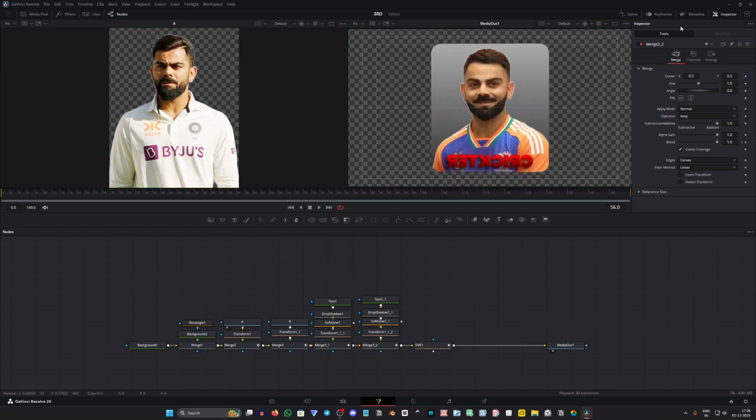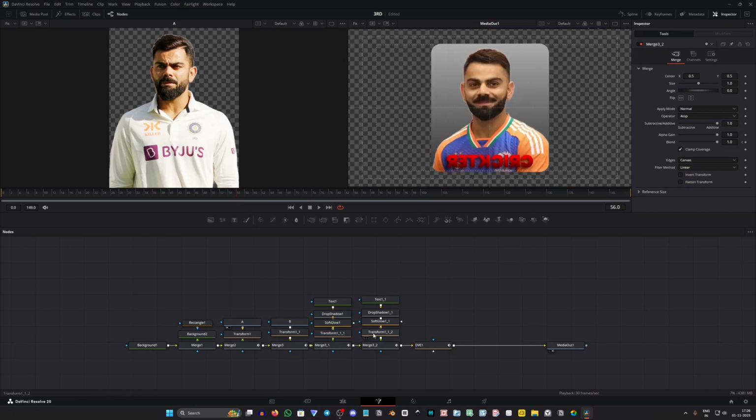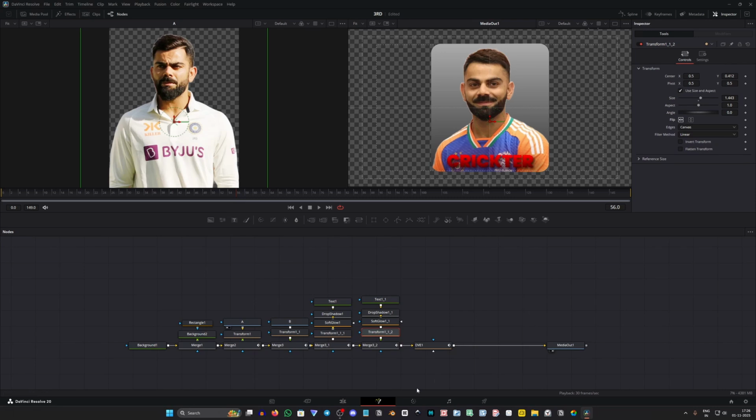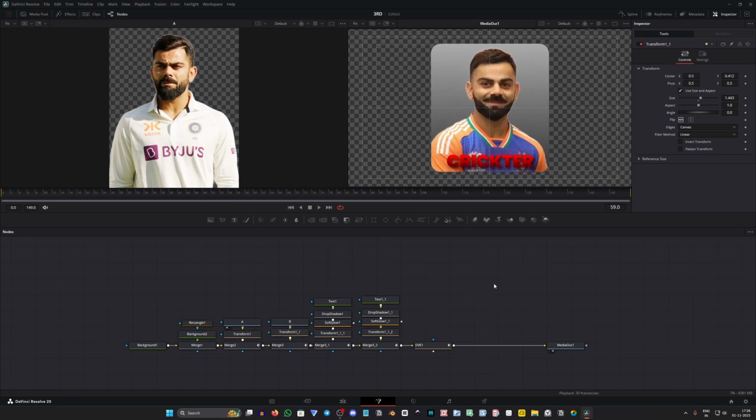So now the composition is looking a little weird, so select the transform node and flip it, and now I will select the transform and I will flip it. Okay, so it's looking nice, but our work is not completed. Go here, hit Ctrl G.